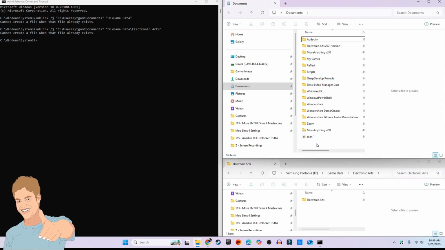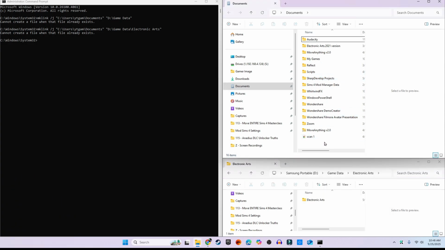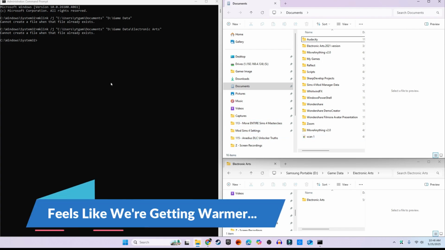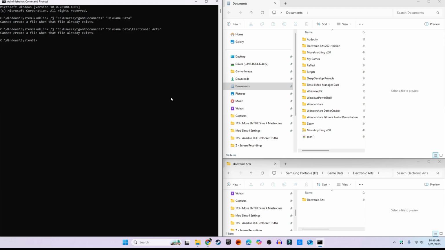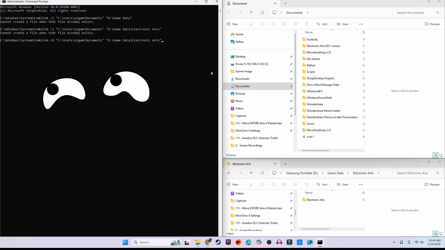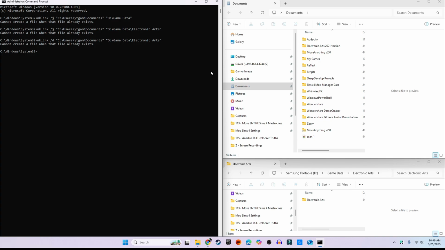Okay, thank you for confirming. In that case, let's try adding the /d option to the command. This specifies that you want to create a directory link, so the command should be mklink /d, path to Documents folder, path to Electronic Arts folder in Game Data. Please try running this modified command. Okay, so does this look right? Yes, that looks correct. You have the command with the /d option, followed by the path to the Documents folder, and then the path to the Electronic Arts folder in the Game Data folder. Please press Enter to execute this command. Let me know if it completes successfully.